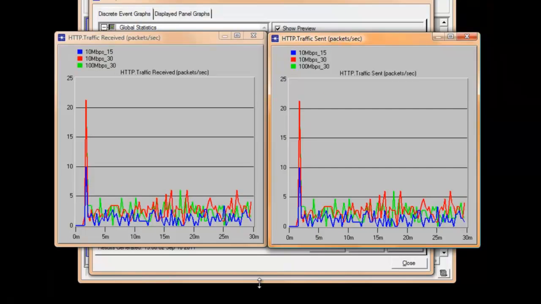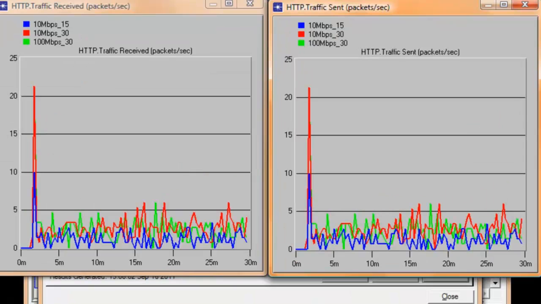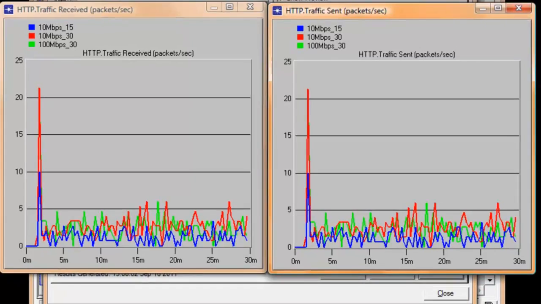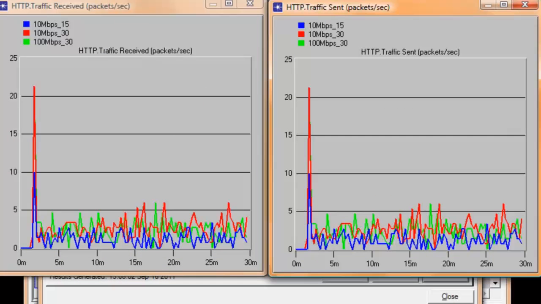And comparing our 10 Mbps 30 scenario with 100 Mbps 30 scenario, do you know why the traffic received and sent of both scenarios is almost identical? Well, the 100 Mbps transmission speed is 10 times greater than a 10 Mbps link. Still, the same number of workstations and the same amount of packets were forwarded by the switch. That is why there's not much difference of the traffic received and sent of both scenarios.